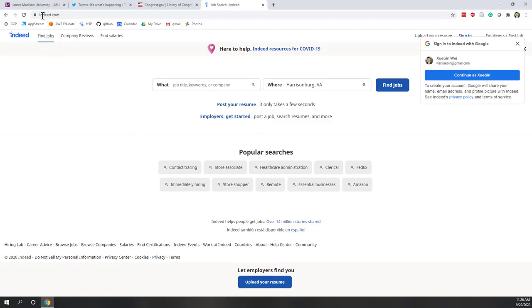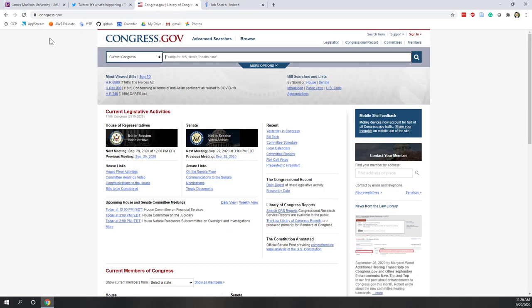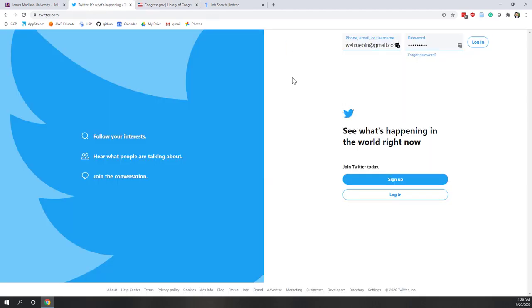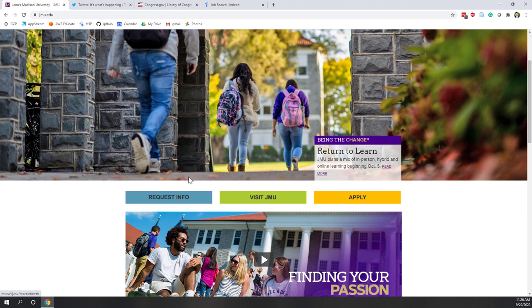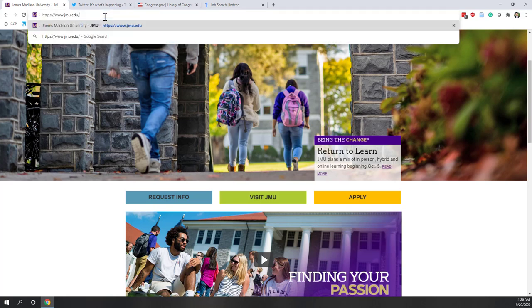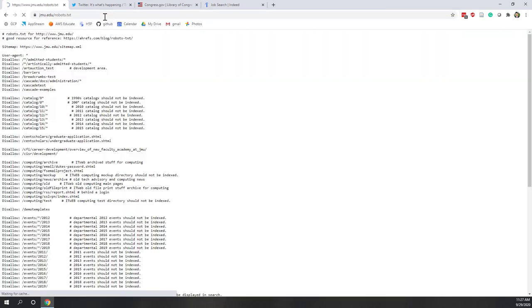Here we can see I just opened several websites. Indeed is where we can collect job information. Congress is the US Congress website, which has some public information from the Congress. Twitter is one of the most popular social media platforms. And also our JMU website. Those are websites that contain some information. For example, if we are interested in that information and want to crawl it, the first step is always to go to their website, type robots.txt in the address bar, and see whether or not they allow you to do that.